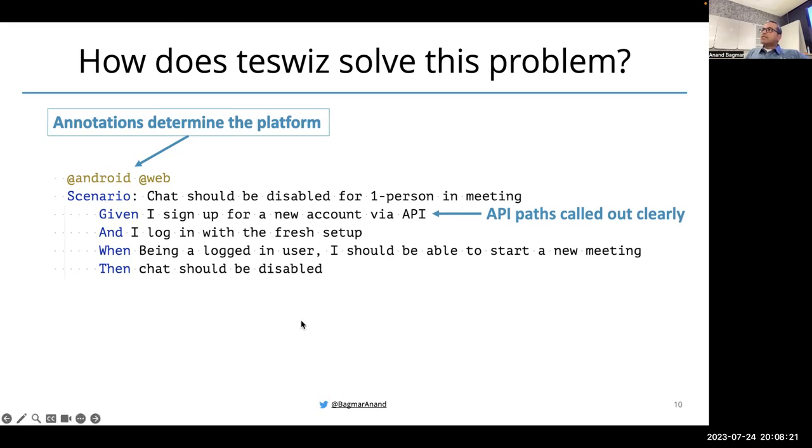So with the declarative style, it does not matter which platform it is. It's about the business functionality. In this case, signing up for an account via API, login with the fresh setup, being a logged in user, I should be able to start a meeting. Then chat should be disabled. It doesn't matter which platform I run this on.